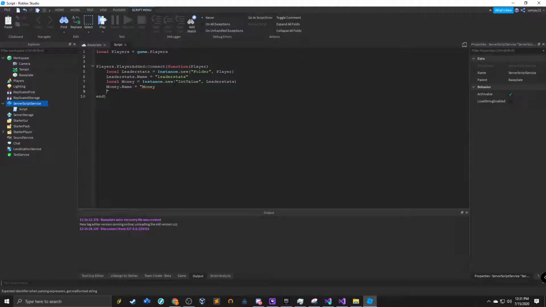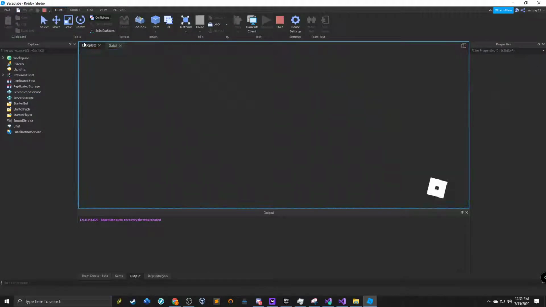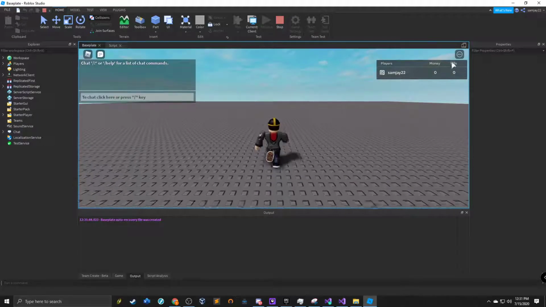What if we wanted to add kills? You can do that easily, watch. You do the same exact thing we did with money. Equals instance.new and value, and then leader stats. And then we're going to set the name, kills.name equals kills. And if we play that, we see we have kills.